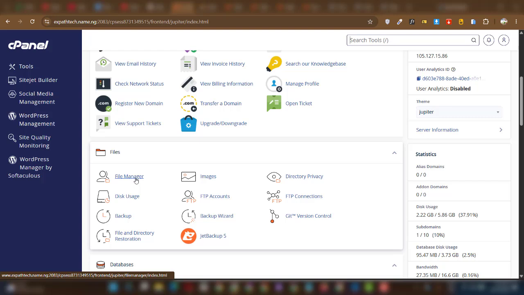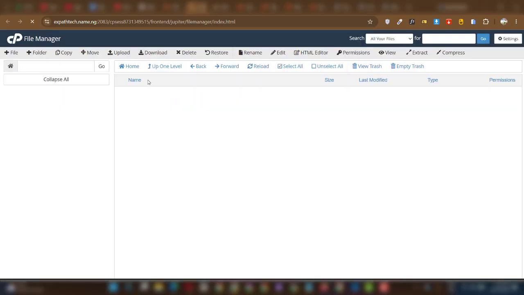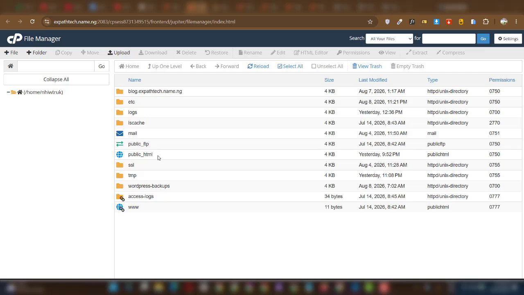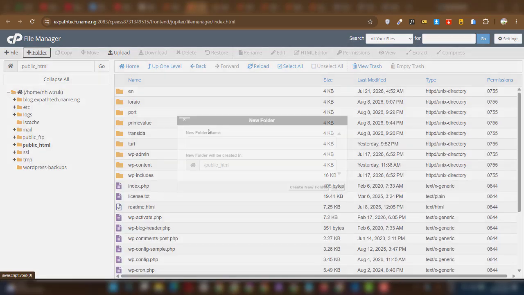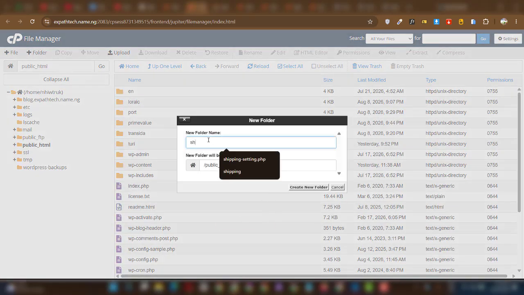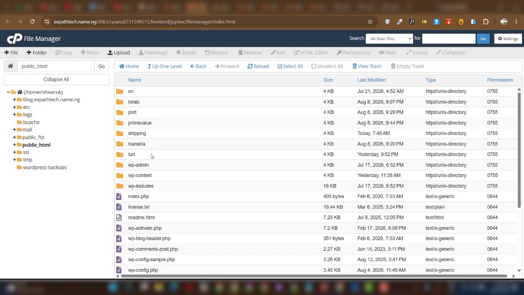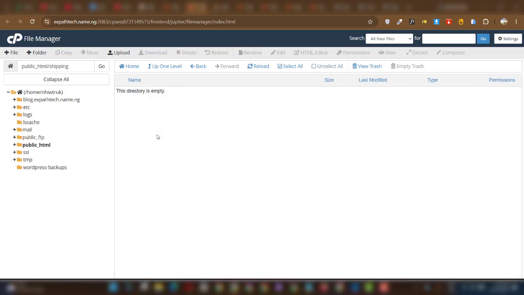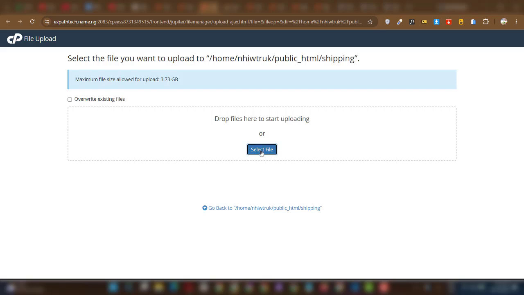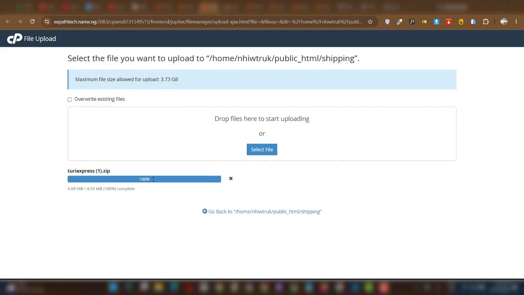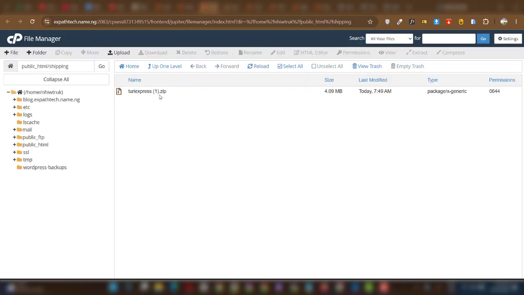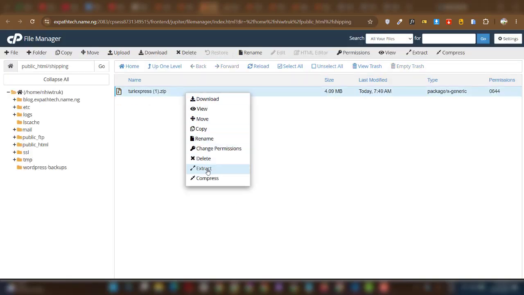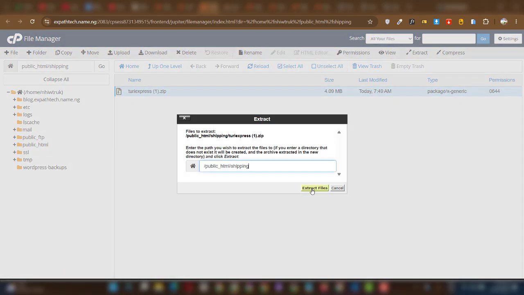Now if you come here, I'm going to be using a folder. I'll click on File Manager and go ahead and create a folder. I'll just call it shipping. Then I'll open the folder and go ahead and upload the file. Click on select file. So I'm uploading the file now. I've uploaded the file. Then I'll click on go back, right click on the file, select extract, then click on extract file.